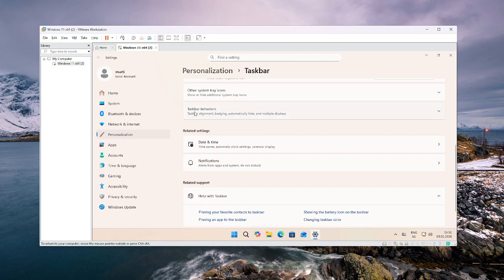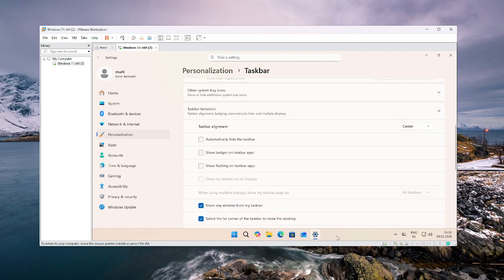And the second thing you can change, you can click on Taskbar behaviors. You can change the alignment of your taskbar. As you can see, it is by default in the center. If you want to have it on the left side, as you can see, it will be moved to the left side. If you don't want that, you can turn it back.